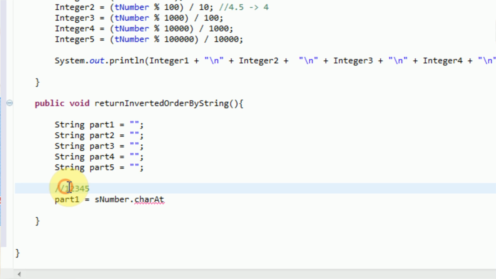So the first character here would be character 0, character 1 would be the next, the 3 right here would have an index of 2, the 4 right here would have an index of 3, and the 5 right here would have an index of 4. So we just start counting these characters, but starting with 0. So in order to get part1, we need to get the last character, which is actually going to be character 4.